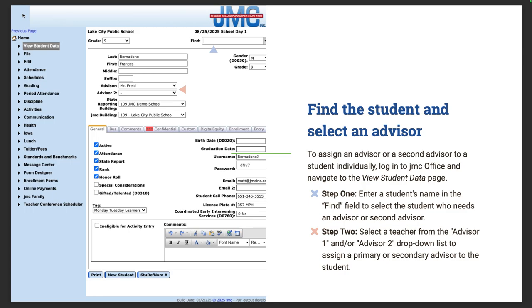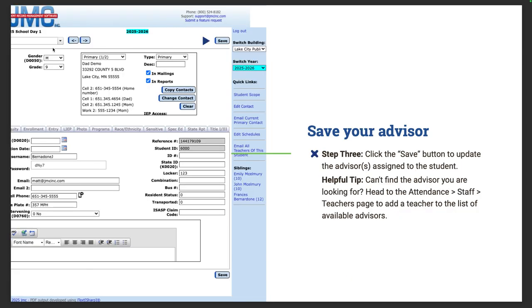So for this method, you would go to the View Student Data page. The first thing you do is enter a student's name in the Find field to select the student who needs an advisor or a second advisor. Step 2, select a teacher from the Advisor 1 and/or Advisor 2 drop-down list to assign a primary or secondary advisor to the student. Step 3, click the Save button to update the advisors assigned to the student. Helpful tip, if you can't find the advisor you're looking for, head to the Attendance, Staff, Teachers page to add a teacher.